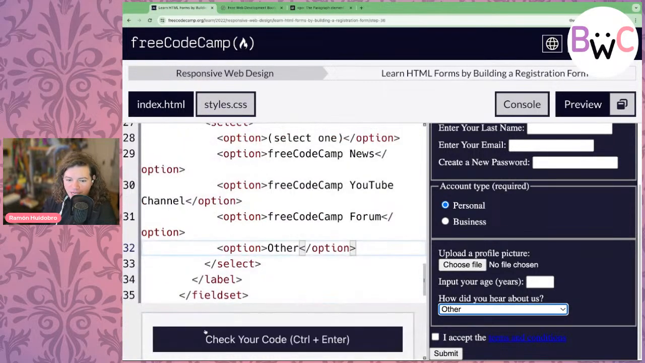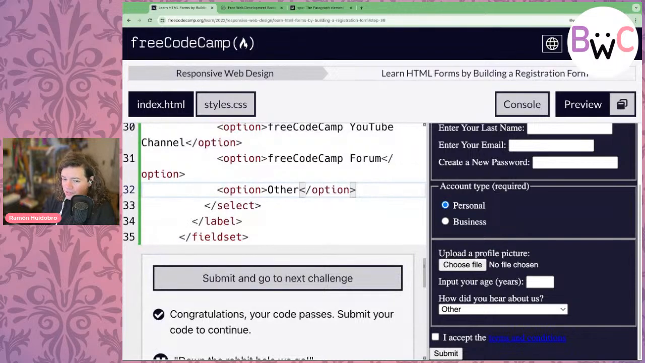Okay, so there's our dropdown. So check our code, and it looks good.